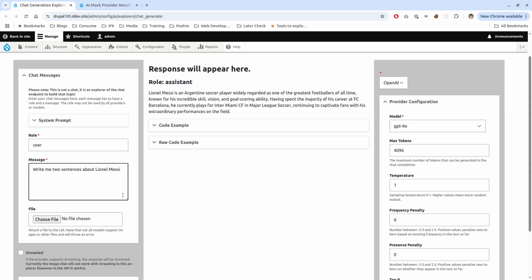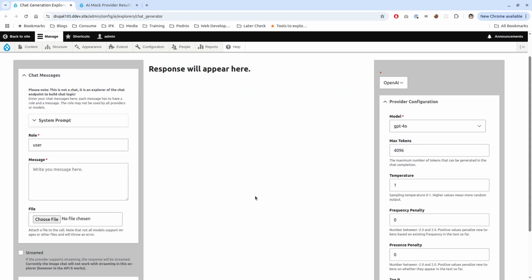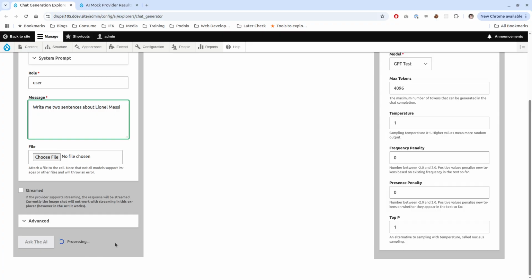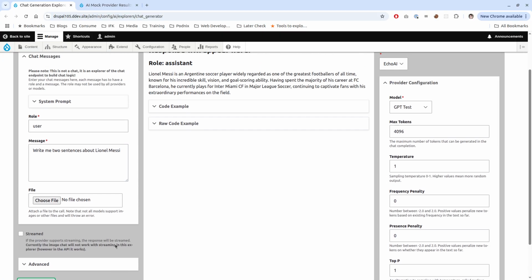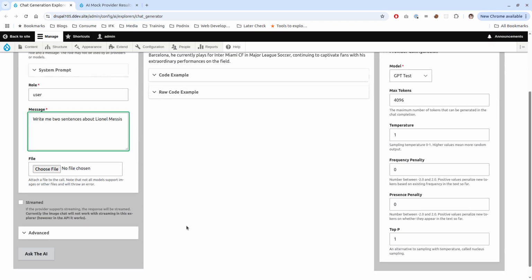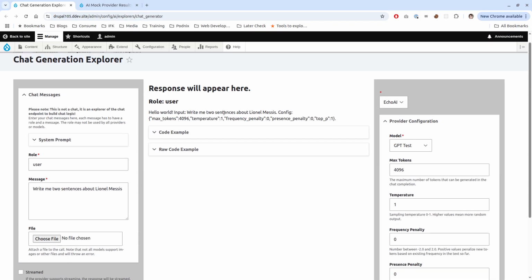So if we go back to the Chat Generation Explorer now and choose Echo AI, do the exact same message. So it has to be the exact same input. So it's finding it on that. You're gonna see it's loading exactly 2.7 seconds, and it's giving back the results exactly like OpenAI did. However, if I write something else here, you're just gonna see that all of a sudden it's using the normal mirroring method.